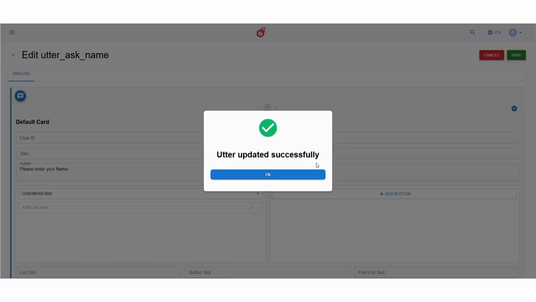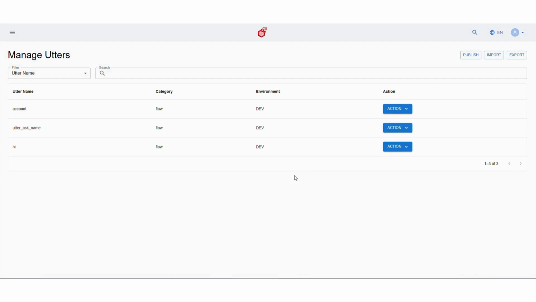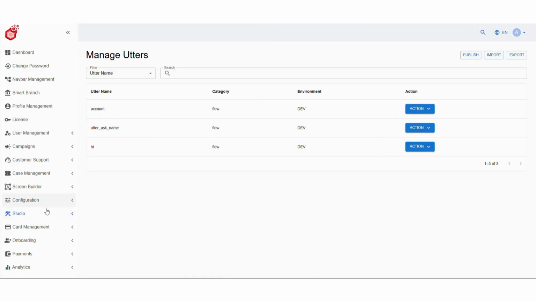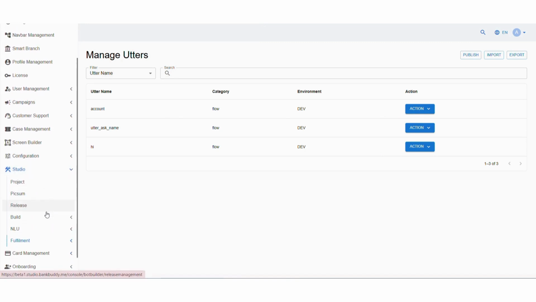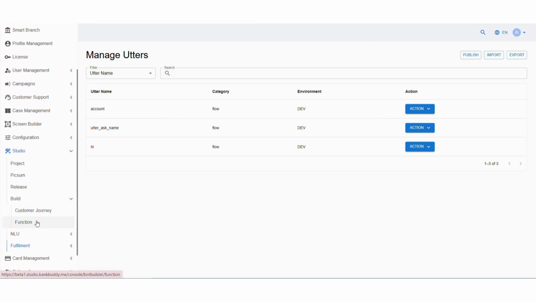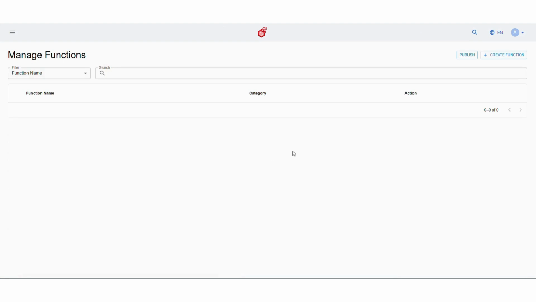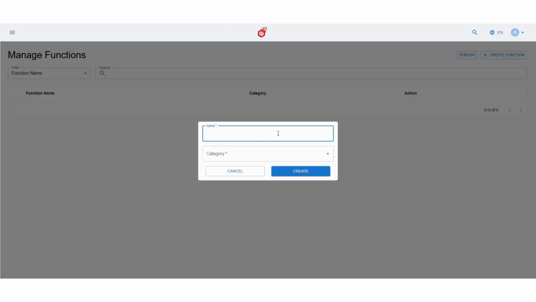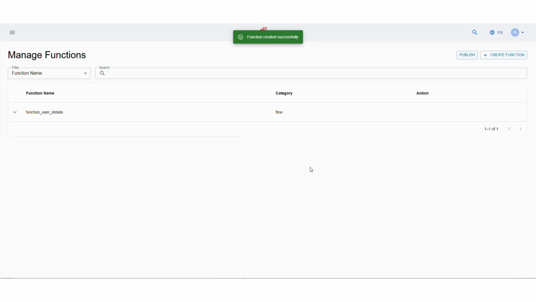Once the utter is saved, the next step involves creating a reusable function to handle customer input, specifically for their phone number and OTP, one-time password. To do this, we go to the side panel, click on Studio, then Build, and select Functions. On the Functions page, we create a new function named function_user_details. Functions are powerful tools that allow us to define reusable components, which can be applied across multiple journeys.